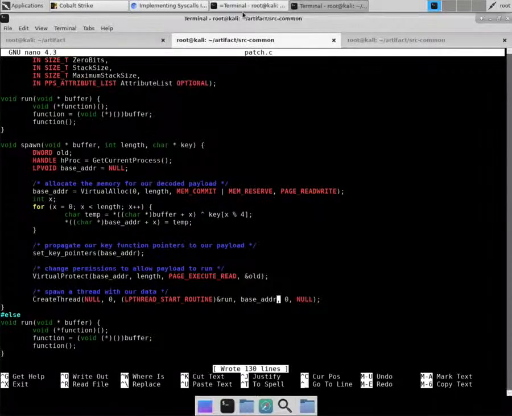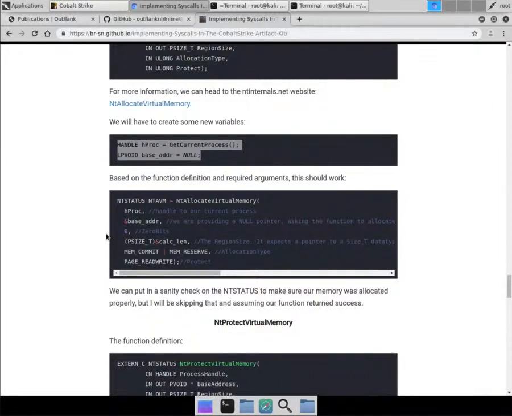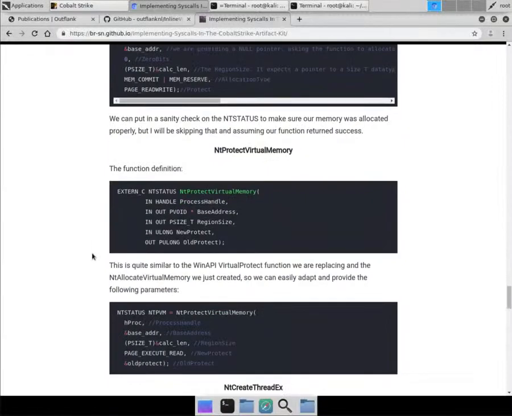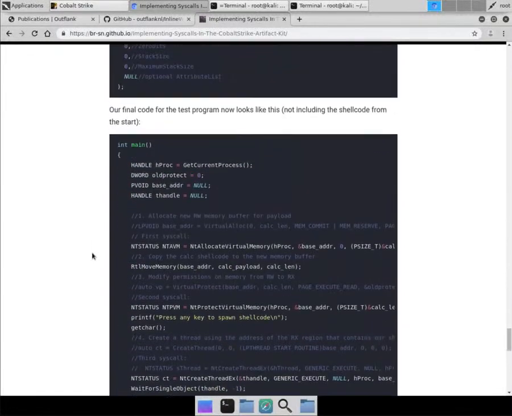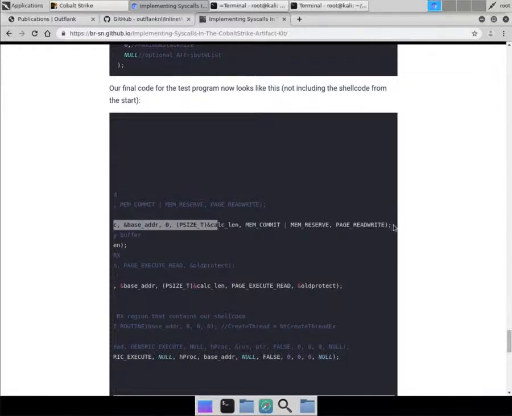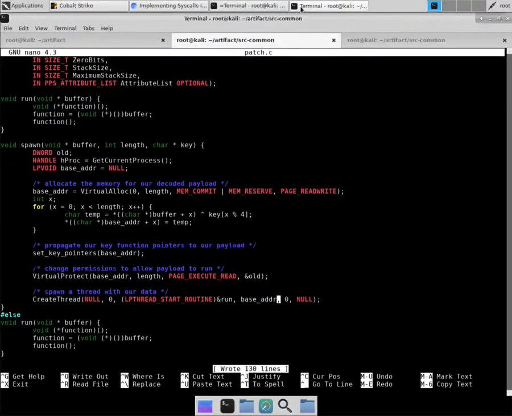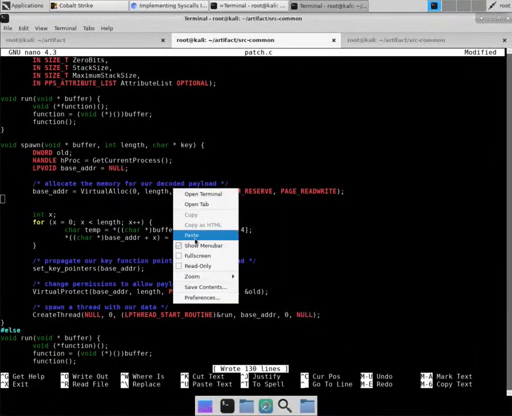All right, cool. Now, they're kind of giving us an idea of how to use NtAllocateVirtualMemory. Actually, I think they give us just an example function that puts it all together. So first we allocate our virtual memory. And calclen, by the way, is the length of our payload. So they're kind of just showing us what that looks like. So let's just go ahead and copy that and paste that in.